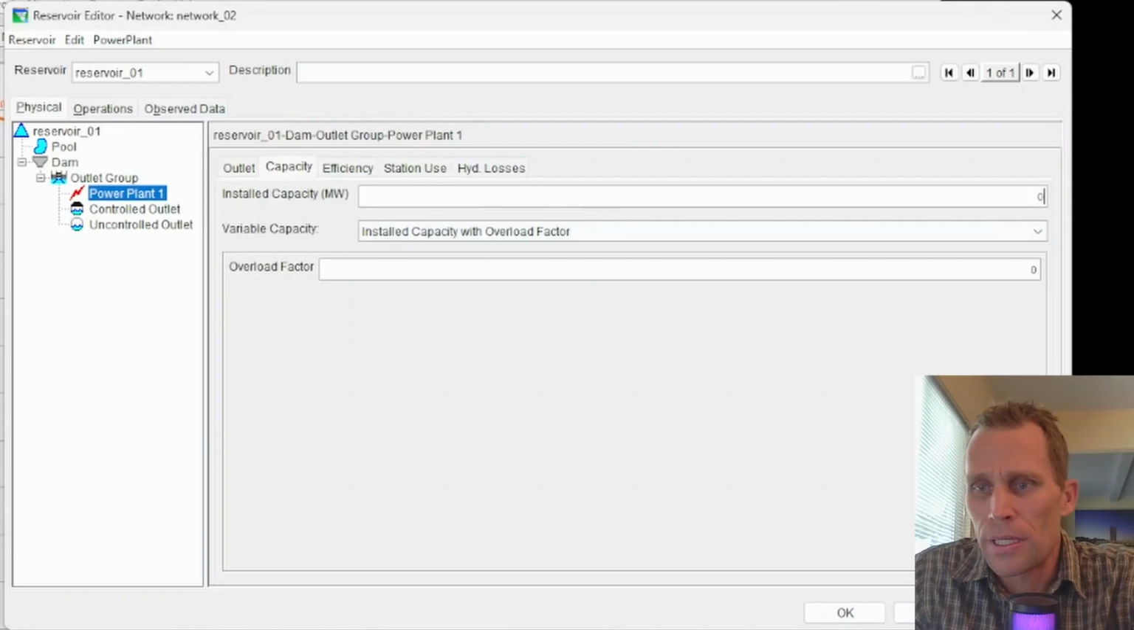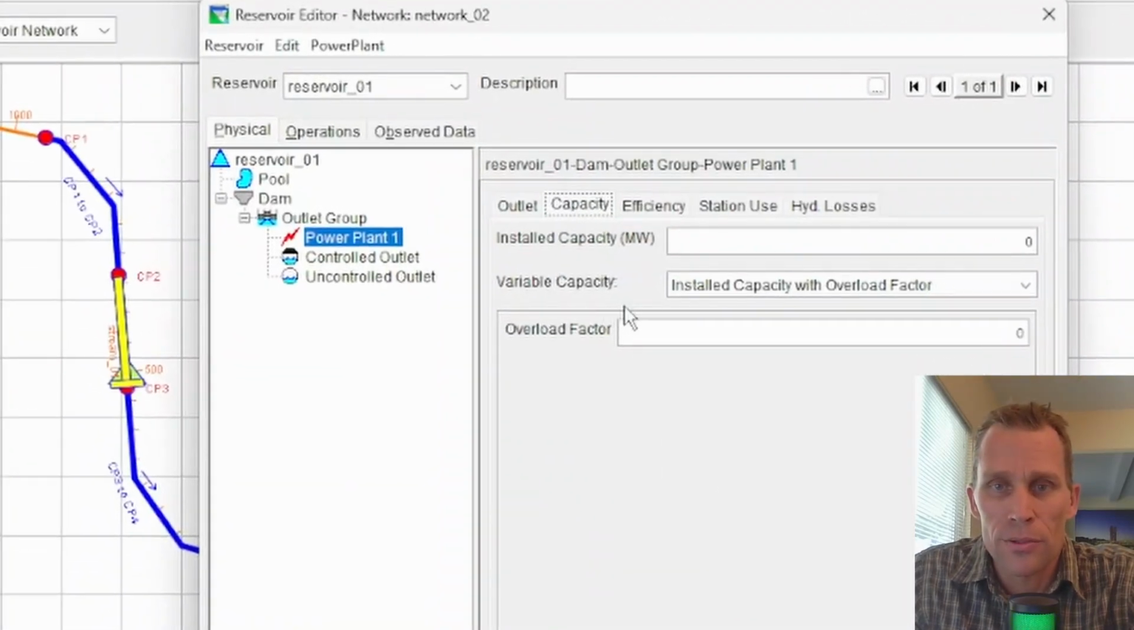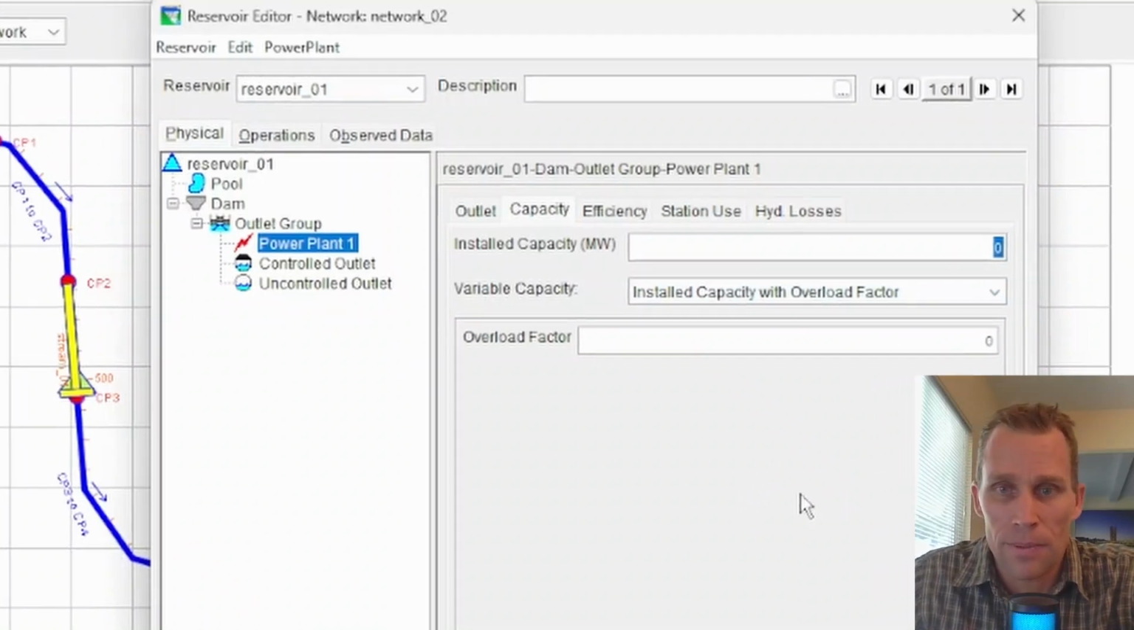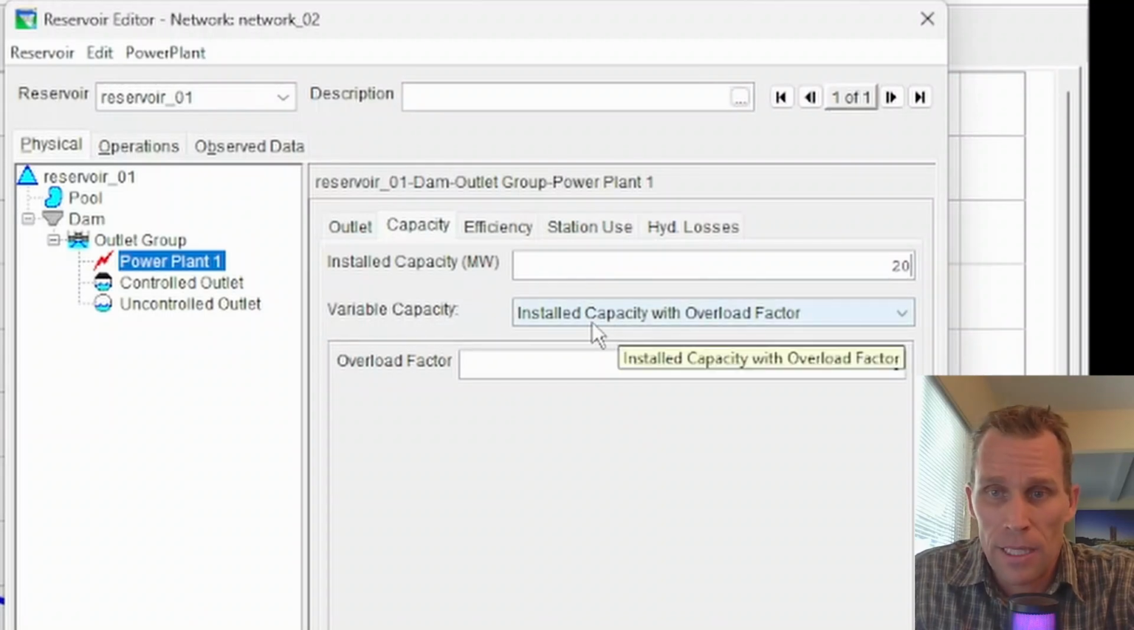The next tab over is capacity. The capacity tab allows the user to specify the capacity of the power generation in the power plant. So if you want to just type in the installed capacity of 20 megawatts, then there's a few different ways to define the variable capacity. The default one is just installed capacity with overload factor. So if you're running the power plant at the installed capacity, you just put a 1 here.